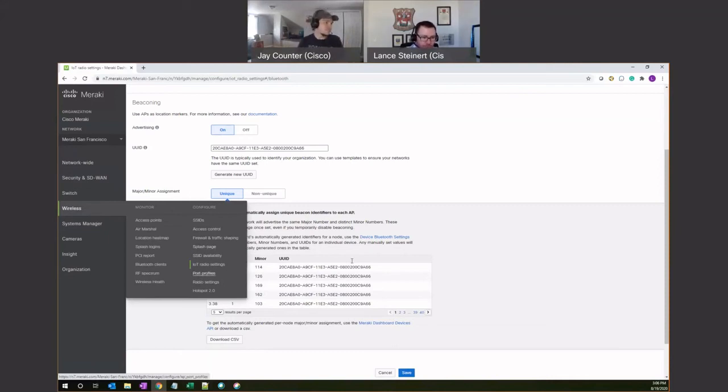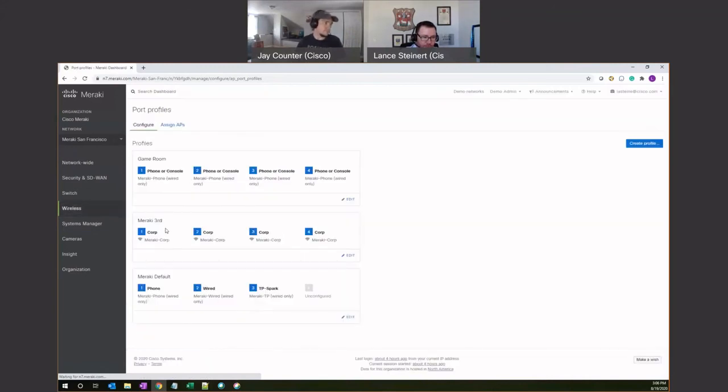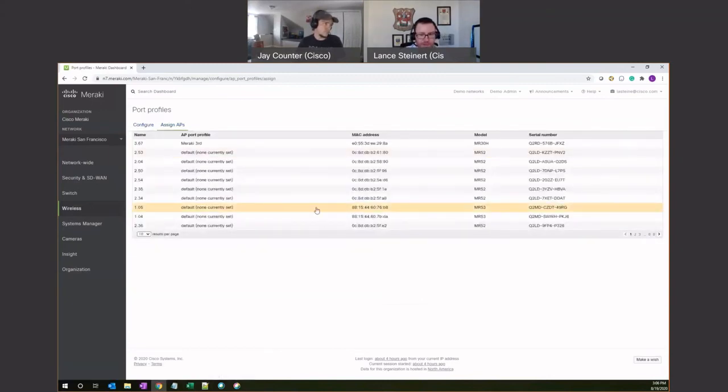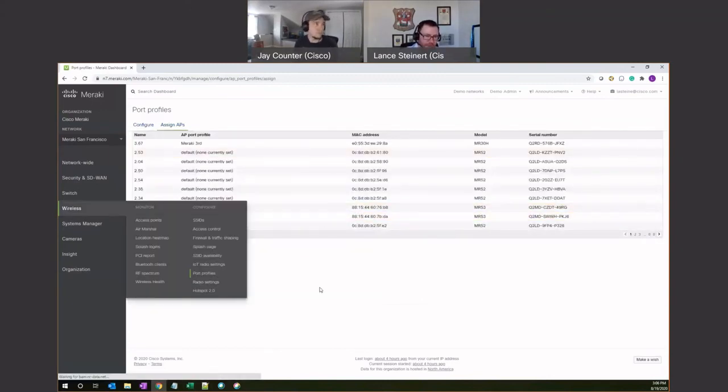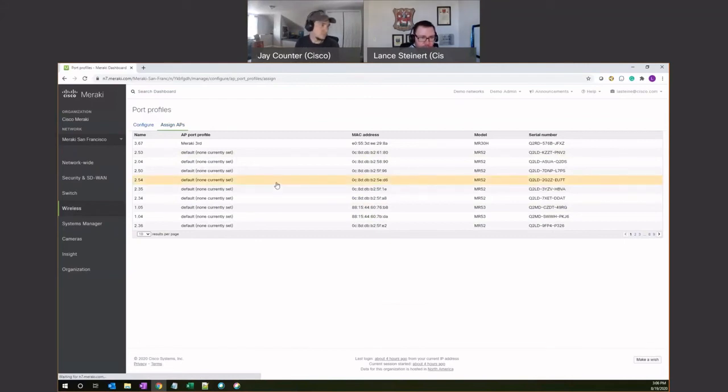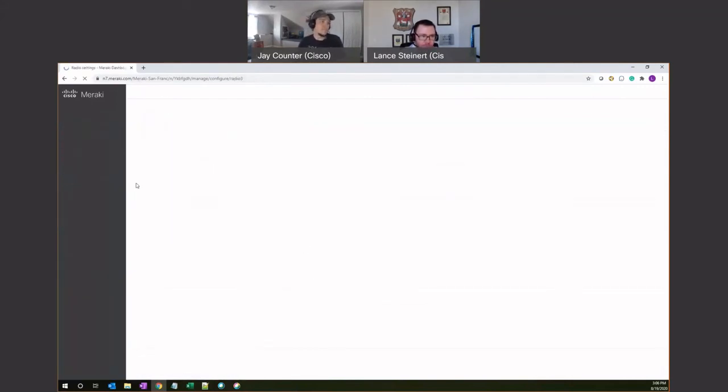Port profiles. You can assign these port profiles to whichever APs you want to assign them to. Moving over to radio settings. Hopefully everything, yep, there we go, pulling up.